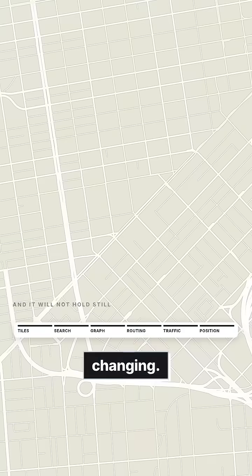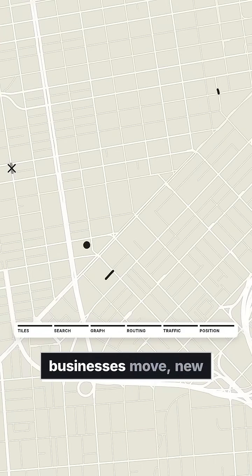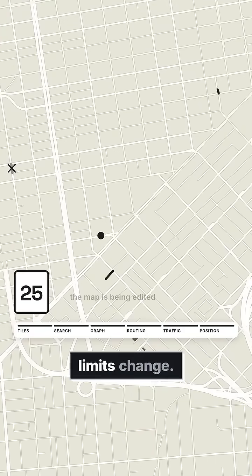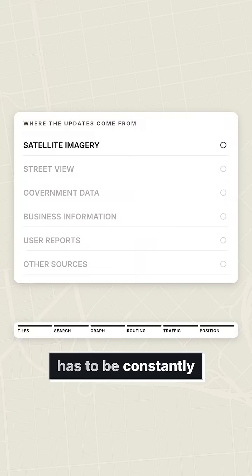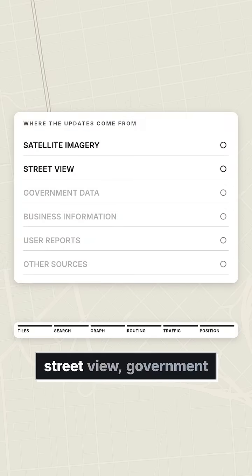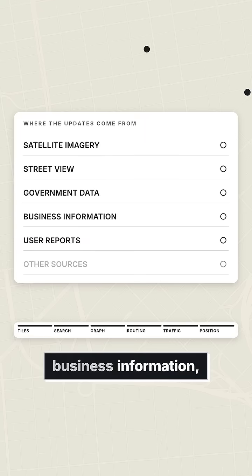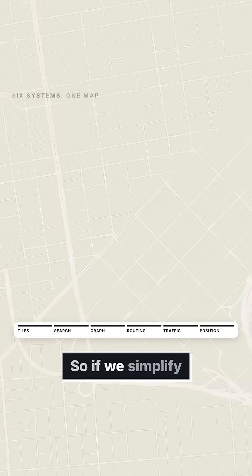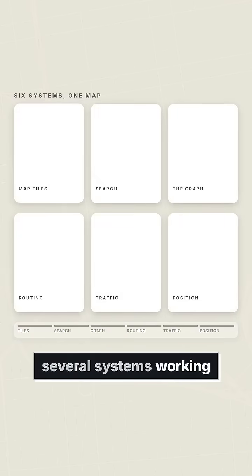Google Maps has another huge problem. The real world keeps changing. Roads open, roads close, businesses move, new buildings appear, speed limits change. So the map itself has to be constantly updated using satellite imagery, street view, government data, business information, user reports, and other sources.